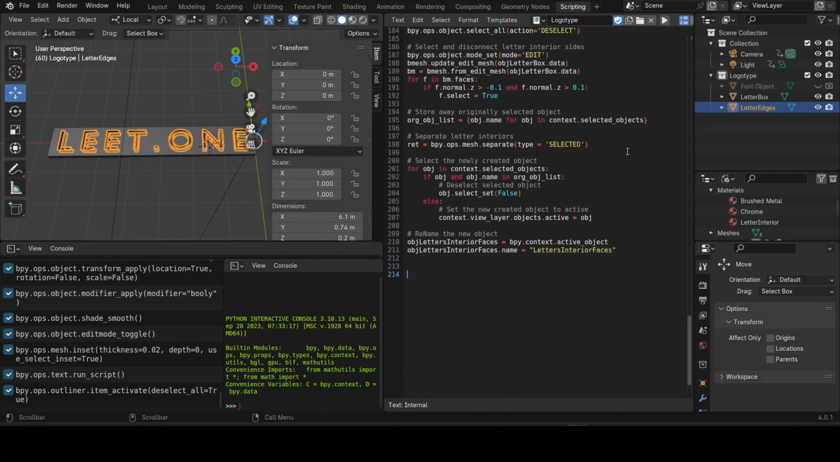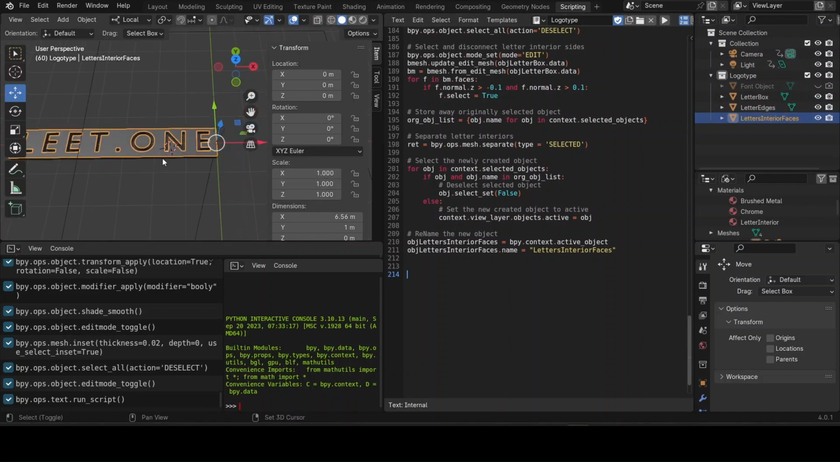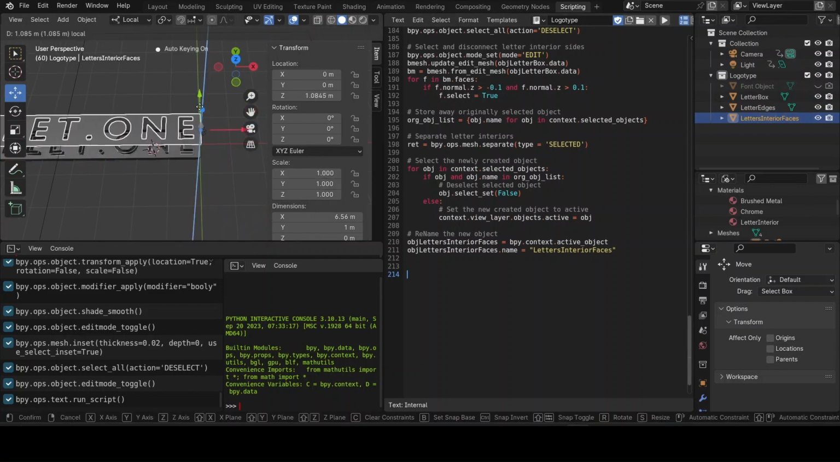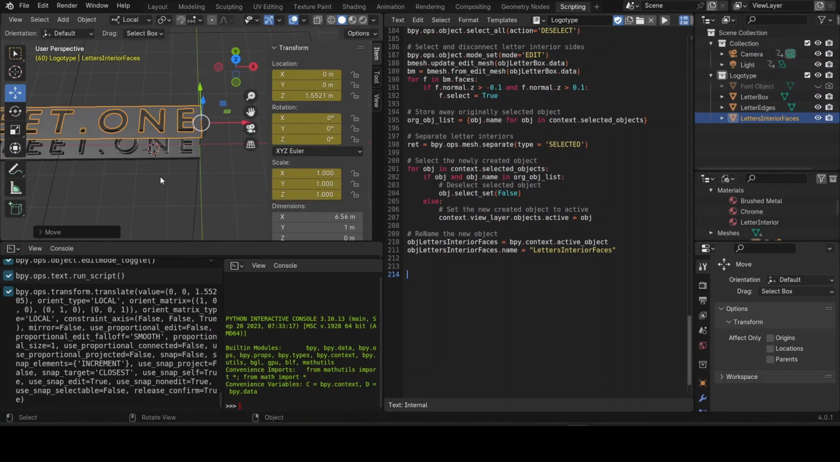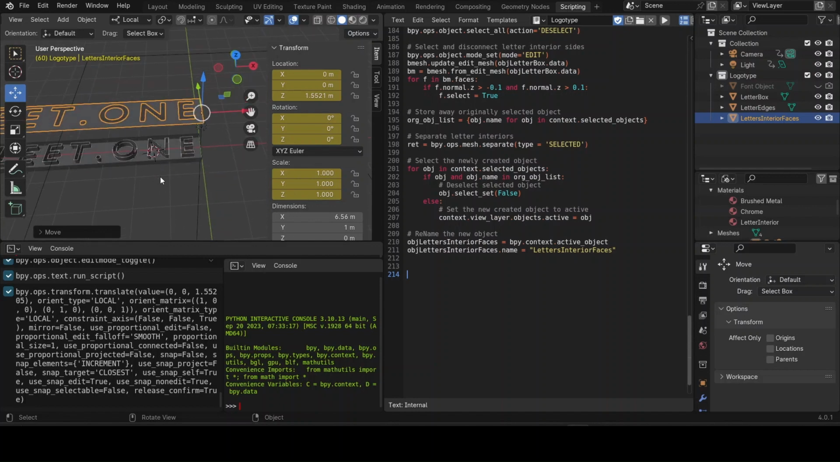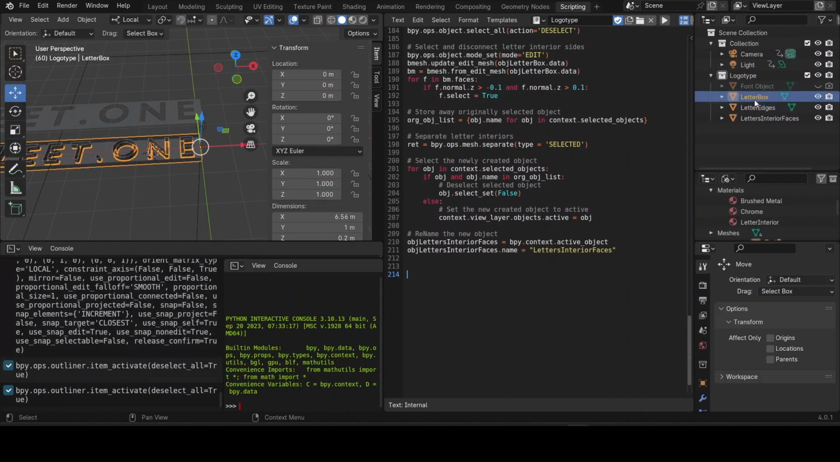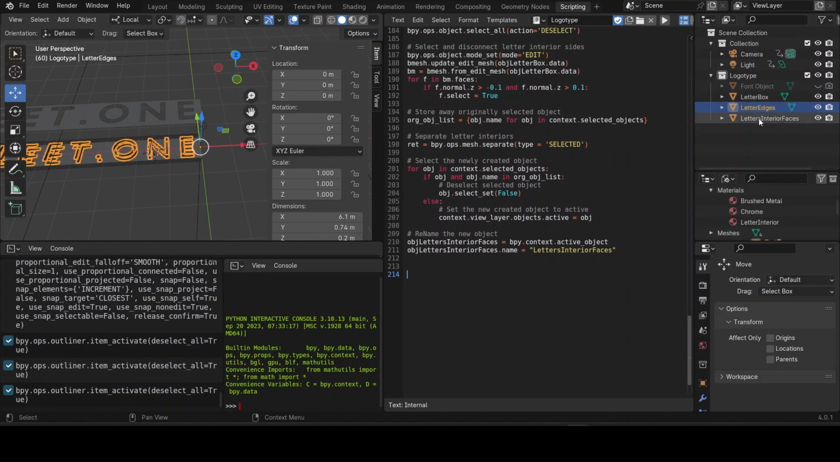There we have it. We've successfully isolated and separated the interior faces of our letters, giving us more control over their appearance and materials. In our upcoming steps, we'll continue to enhance the visual aspects of our logo, adding more depth and complexity. As we continue to refine our logo, it's important to remember that in Blender, as in most creative software, there are often multiple ways to achieve a desired effect. The approach we're taking might not be the most optimal, but it's a great example of the flexibility Blender offers.